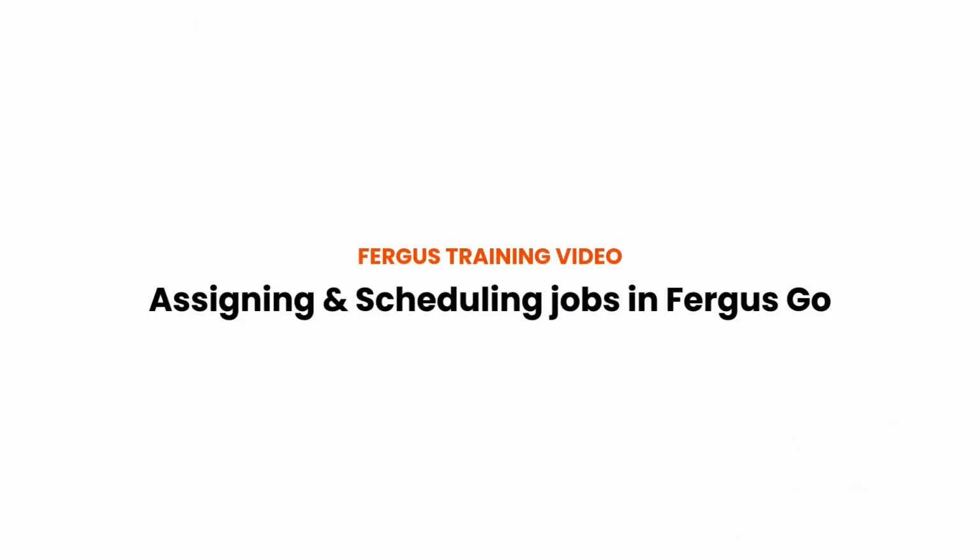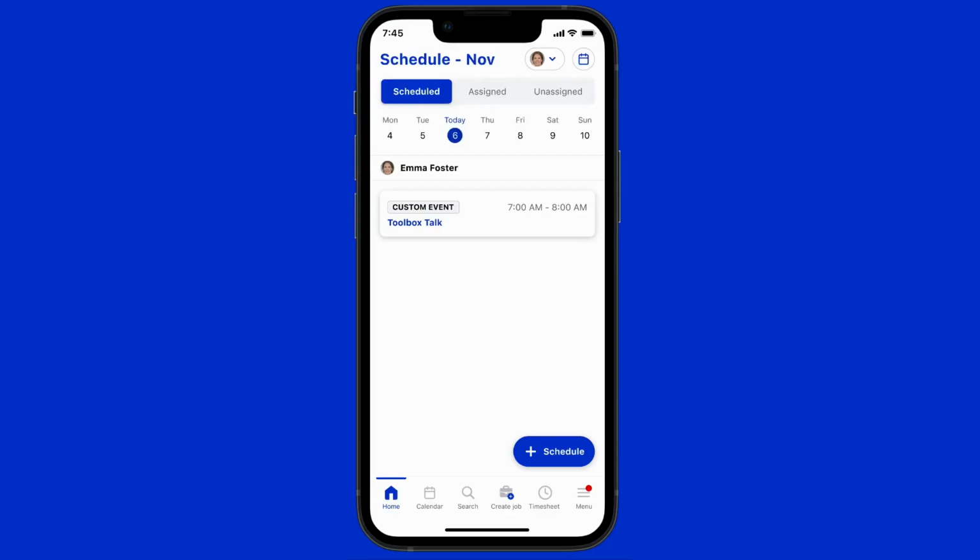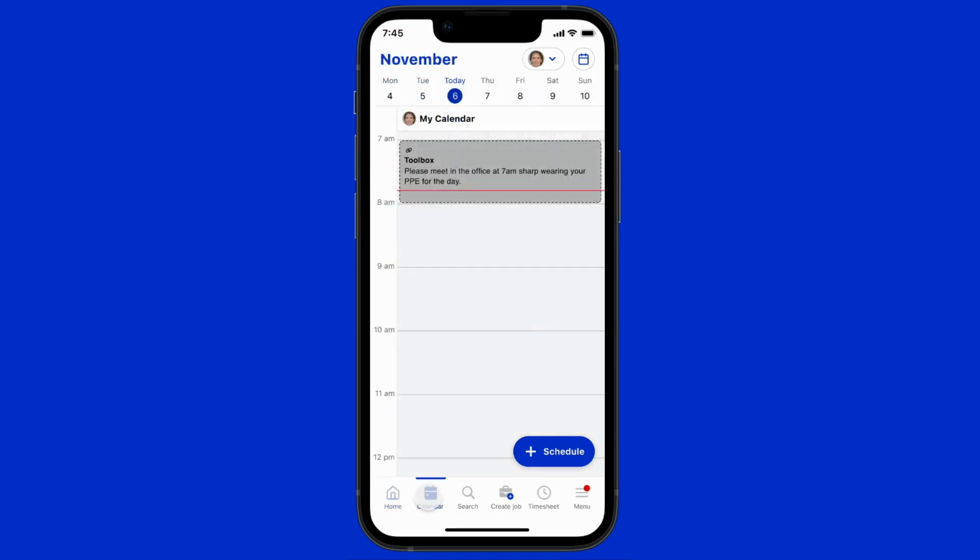The new Fergus Go calendar makes it super easy to schedule new jobs on the go. Let's walk through how it works. First, you'll want to head to the calendar button at the bottom of the screen. I'm currently looking at my schedule for the day, so I can see when I'm free.